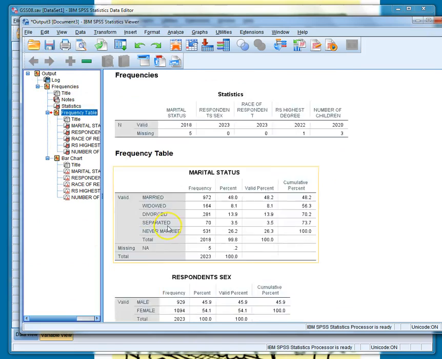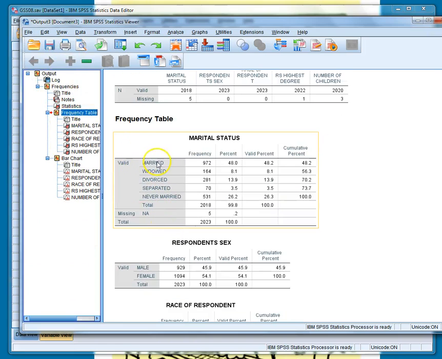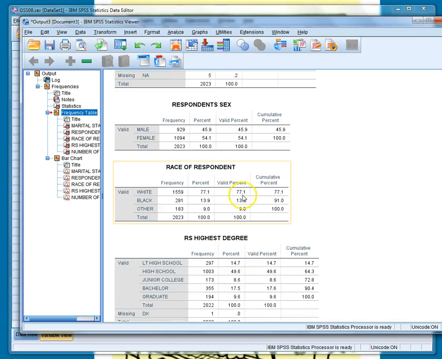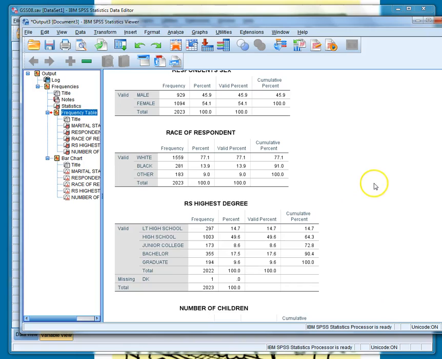So here we go, nice tables. These are my frequencies of marital status. Frequencies, that's how often each characteristic occurs. How many missing? 5. This is the percent of all of the options, including missing. This is the percent only among those that are not missing. This is a cumulative percent. Same thing for sex.